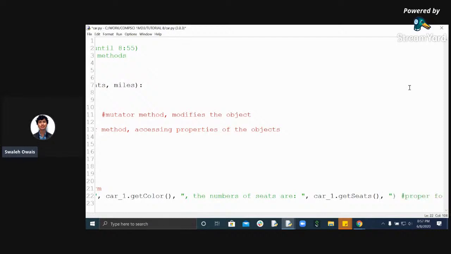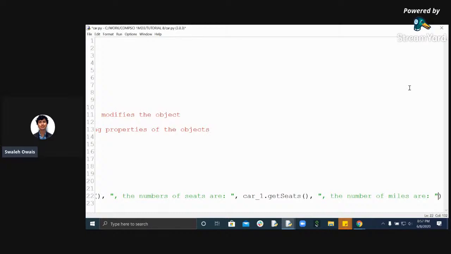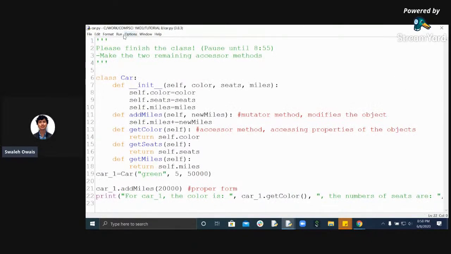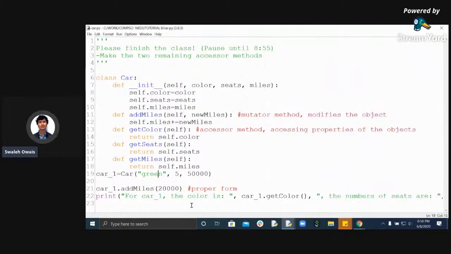Okay, and then the number of miles are car_1 dot get miles. Cool. Okay, and then let's run this code. Cool. And as you can see, it prints out all the properties, the color green, the number of seats, and the miles. And keep in mind that the miles we mutated with our mutator method add miles. Okay, so this is a basic class made in Python, a car class.